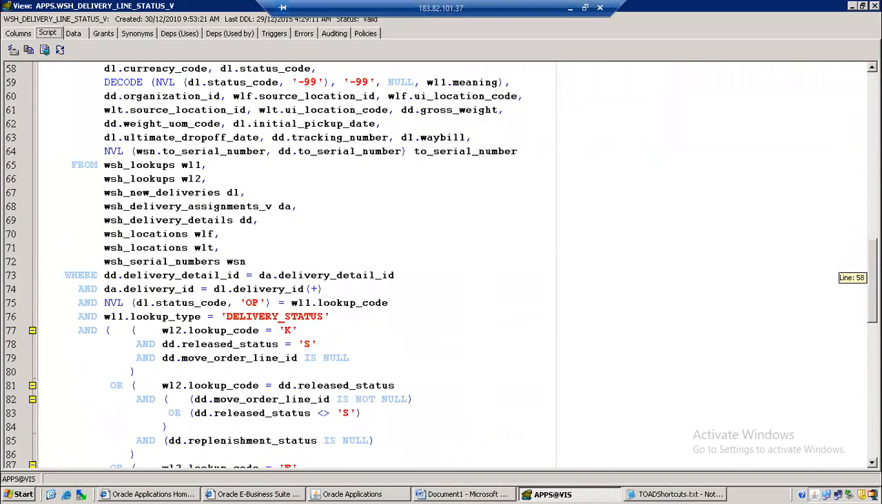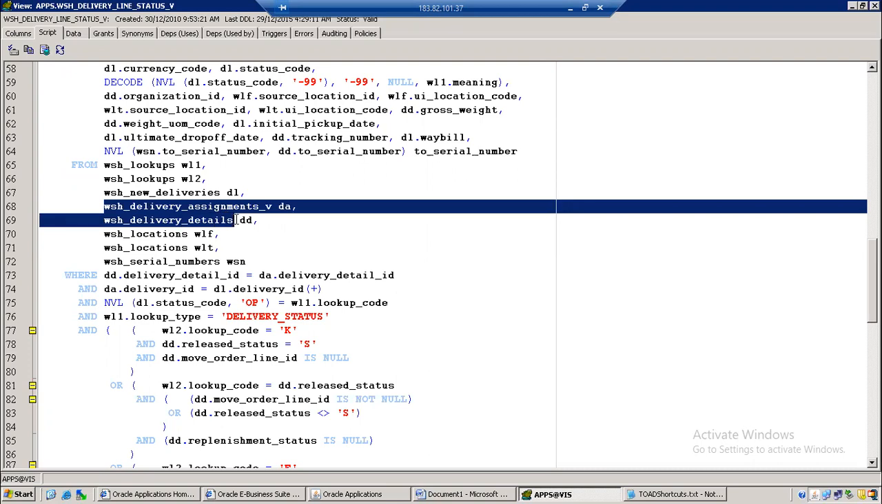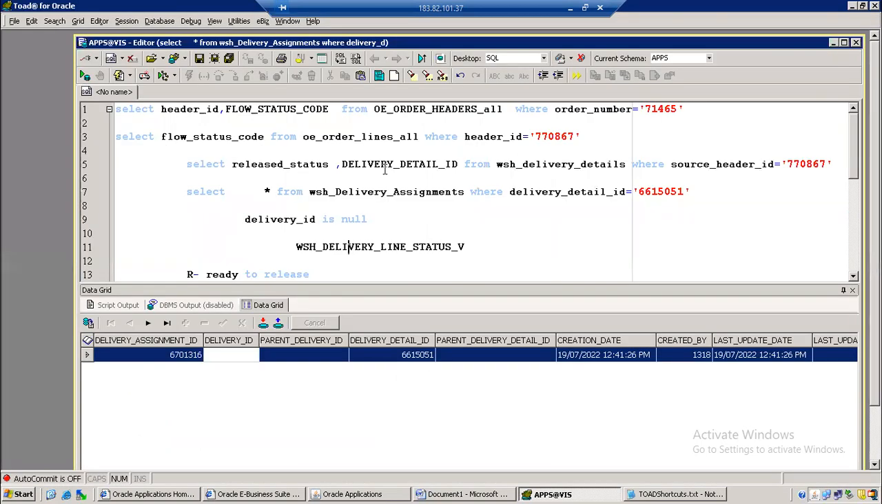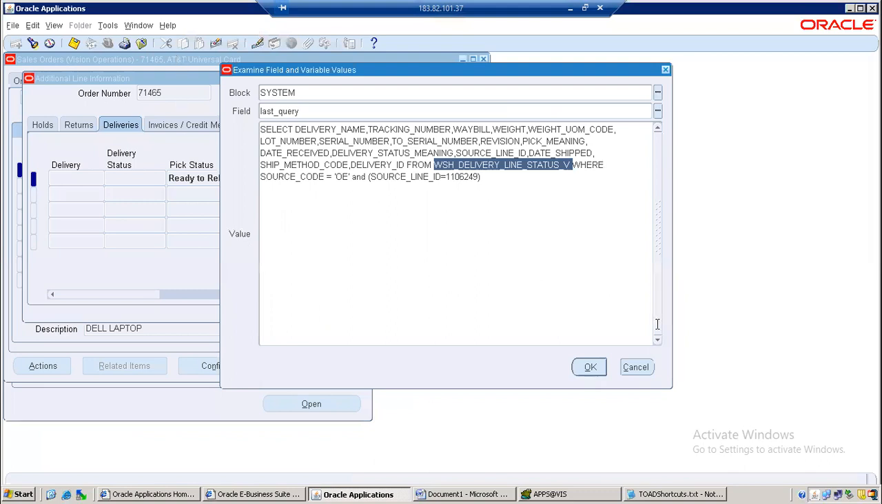And now if you look at here, see these are all the tables I copied. One is WSH delivery details, another one is WSH delivery assignments, and one more is there, that is WSH new deliveries. So from this place I collected these tables. Okay, again I'll show you again from application.